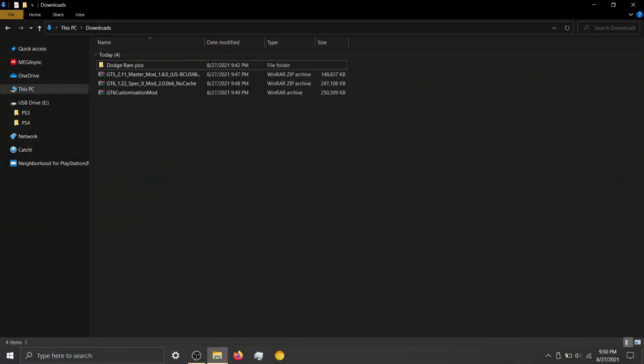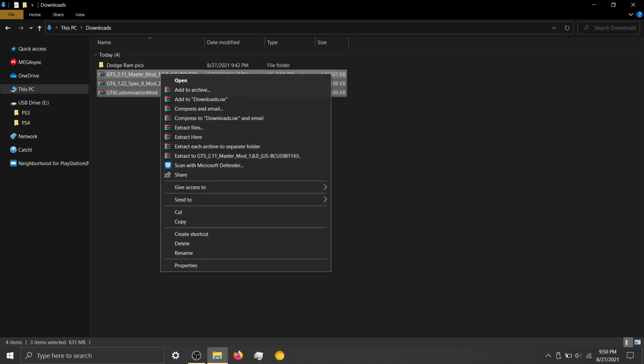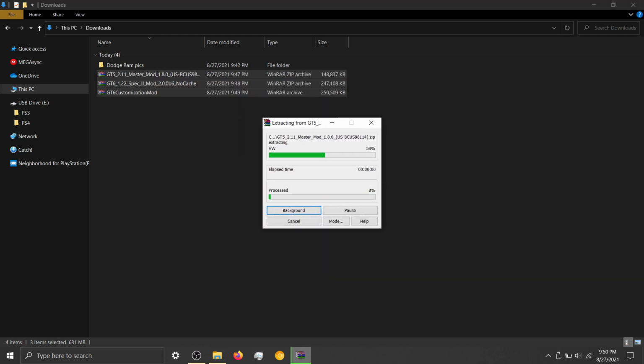Alright, so now here we are back at the computer. As you can tell, I have already downloaded all of the needed files, which you can download for yourself at the Gran Turismo 6 Discord, which is linked down below in the description. Now for this tutorial, I will be installing the Gran Turismo 6 Customization mod over the Spec II mod, though the process is the same, and if you do have problems with the Customization mod, it is recommended that you go with the Spec II mod.